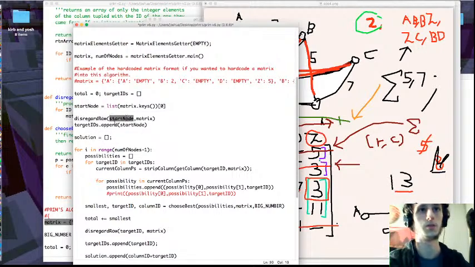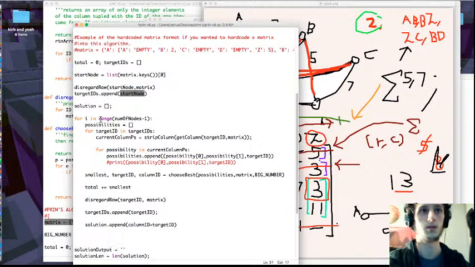Disregard row of the start node. Target ID append start node. Solution equals.